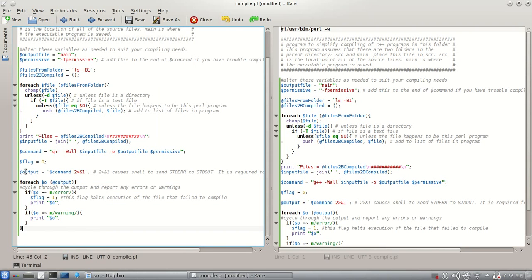So we have our output collected. We're just cycling through each and every line in the output. And we're looking to see if the output has an error. If this line of the output has an error, we're going to trip our flag. This flag, we need this flag for later. We'll explain that in just a minute. And then we're going to print our output.